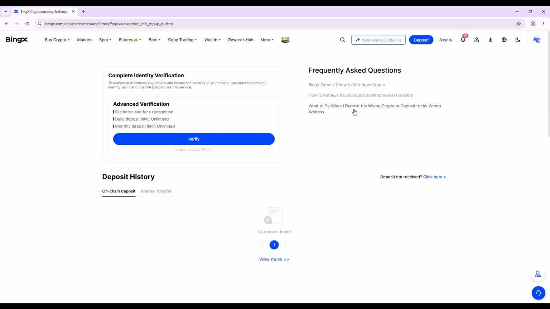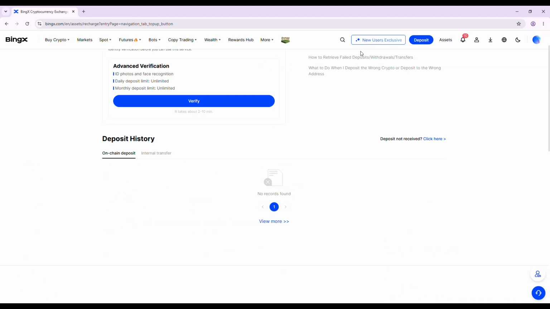Now come back to CoinDCX, paste the Binance deposit address, and enter the amount you want to transfer. In my case, I'm sending around 10 USDT. After that, you'll need to confirm the transaction by entering your withdrawal password and completing OTP verification from your mobile and email. Once you confirm everything, submit the withdrawal request.